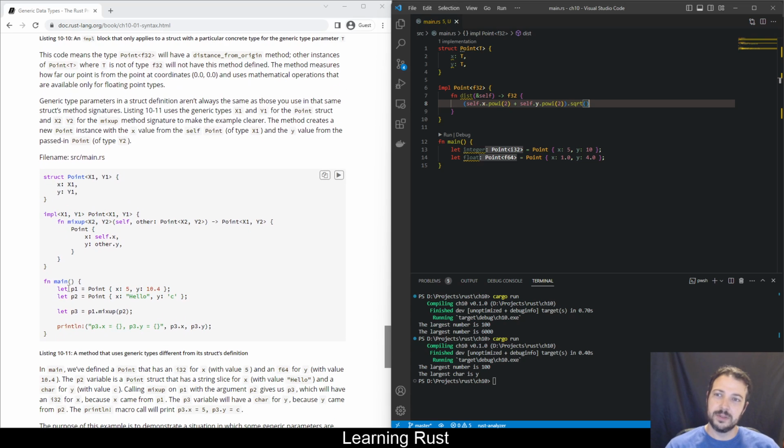Generic type parameters in a struct definition aren't always the same as those you use in that same struct's method signatures. Listing 10.11 uses the generic types X1 and Y1 for the Point struct and X2 and Y2 for the mixup method signature to make the example clear. The method creates a new Point instance with the x value from the self Point of type X1 and the y value from the passed-in Point of type Y2.